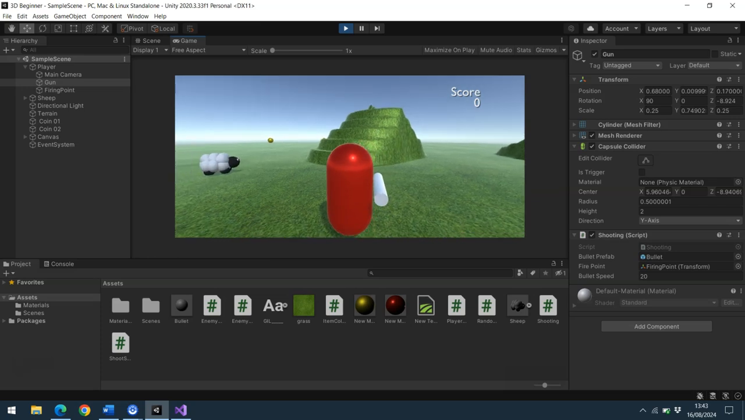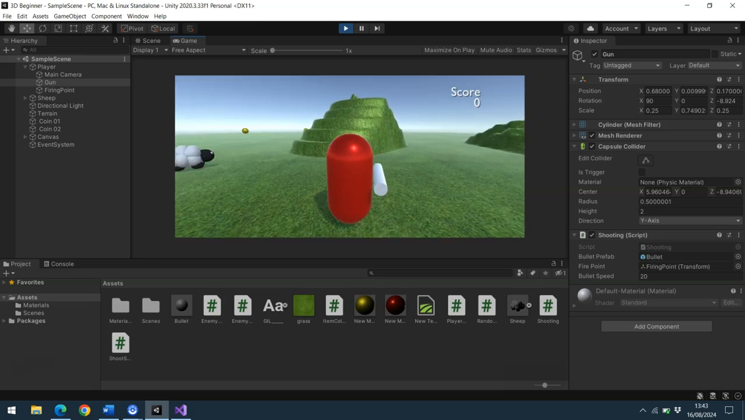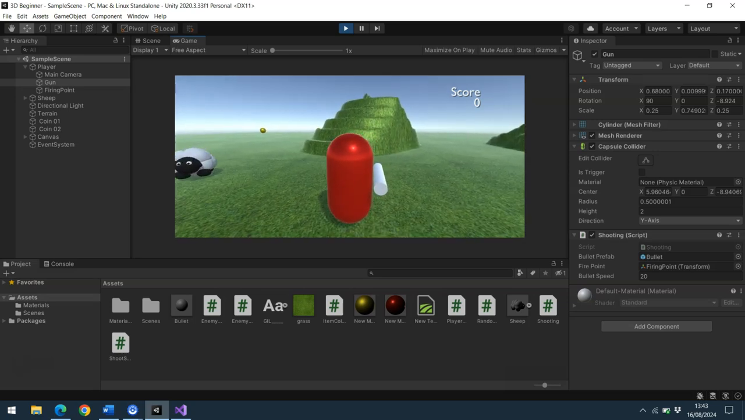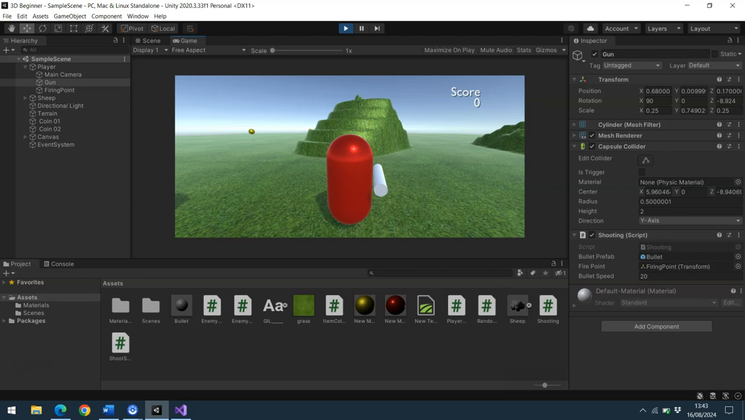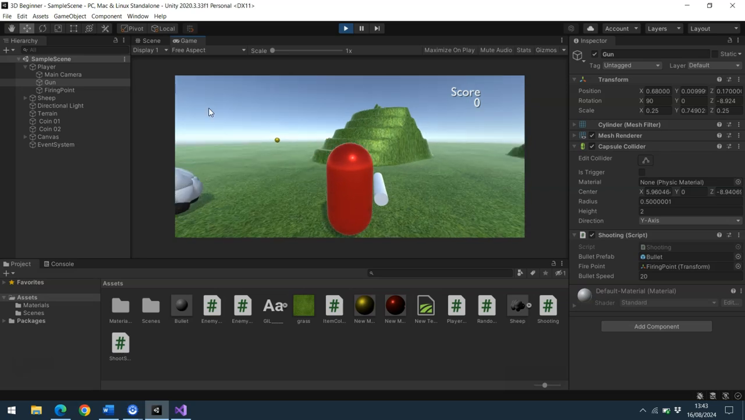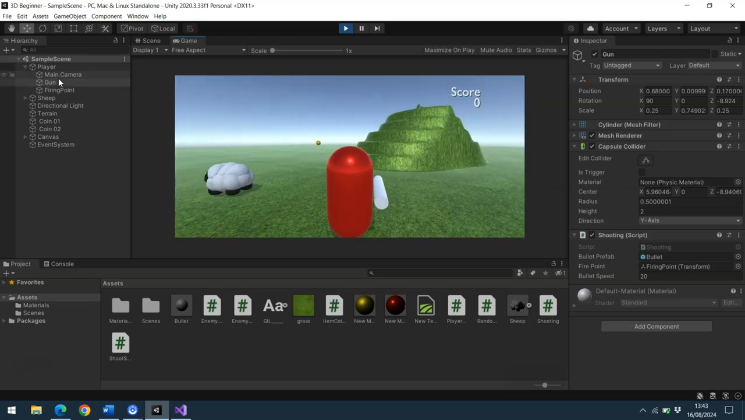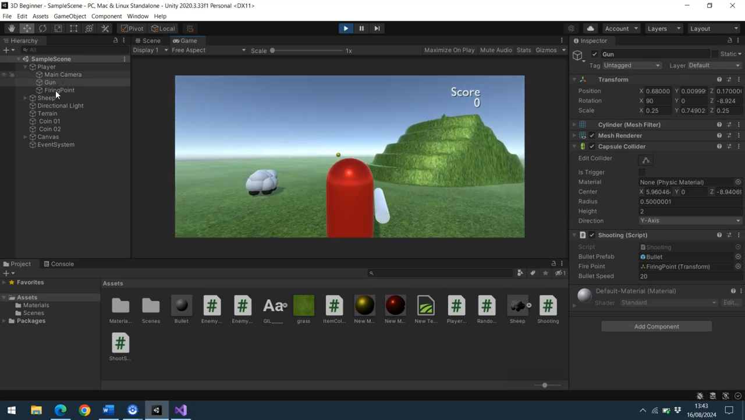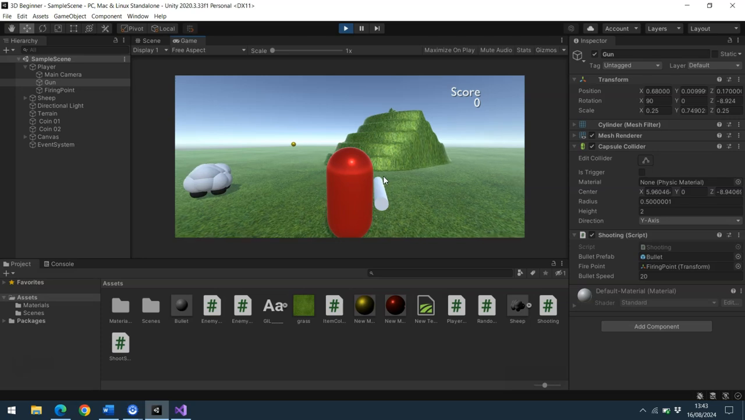Shooting part 2. So in our first video we added a cylinder to the right hand side of our player, as you can see here, and we also added a firing point. So over on the left hand side, if I just press escape so I can show you the cursor, I added this gun, which is the cylinder, to the player. I just basically dragged and dropped it on, and I added a firing point to the front of it.